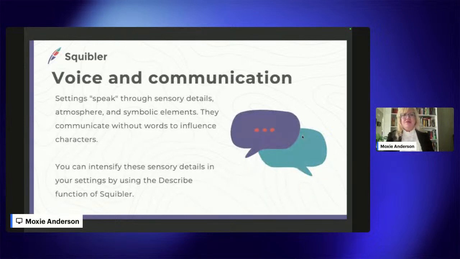Settings can also develop voice and communication. They can speak through sensory details with atmosphere and symbolic elements. They can also communicate without words to influence characters. Think about how you feel when you go somewhere and you feel uncomfortable in that area. That's something you can develop in your own writing about settings. You can also intensify these sensory details in your settings by using the describe function in Squibbler, and we'll take a look at how to do that in just a moment.